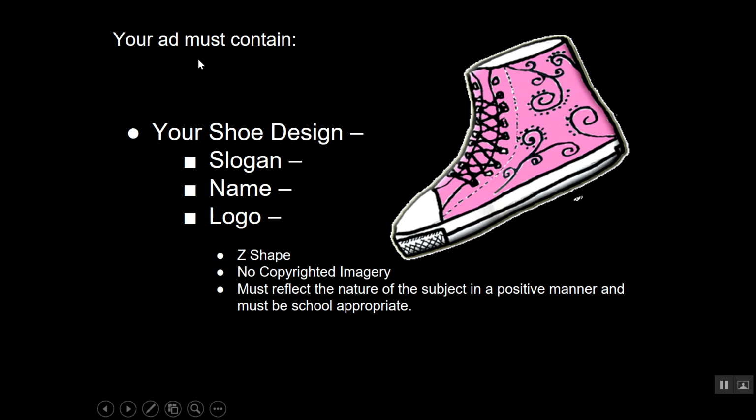Your ad must contain a slogan. Does everybody know what a slogan is? Think of a slogan. How about, I'm loving it. Just do it. Those are slogans. Slogans are something that when you say it, you're going to remember that company or that time.